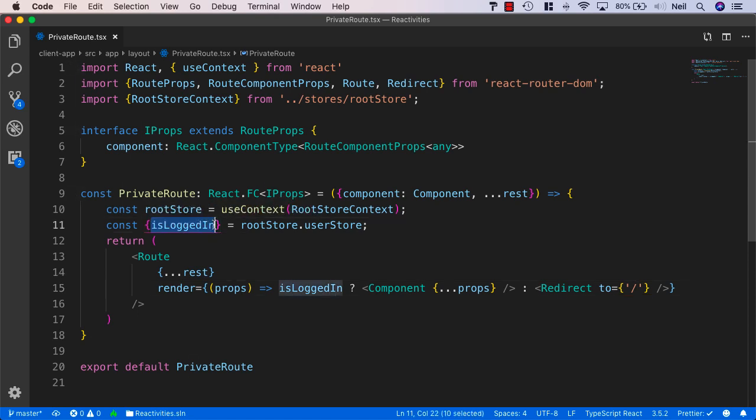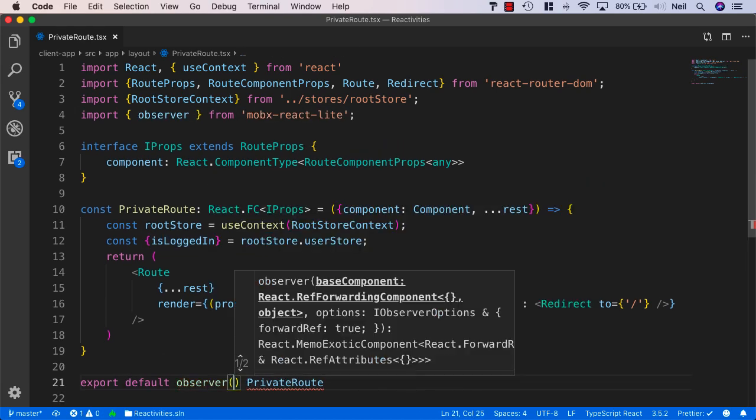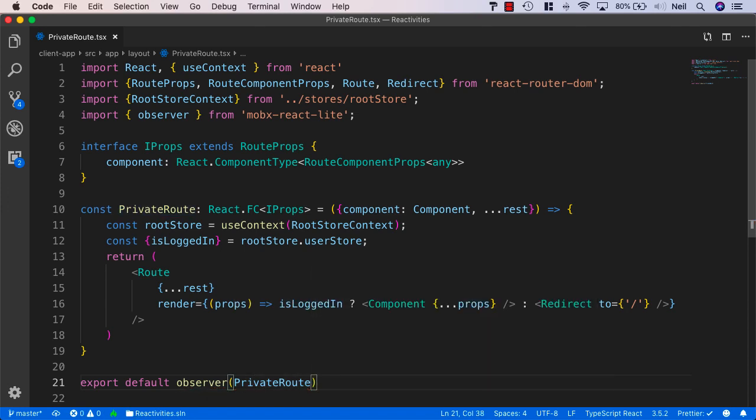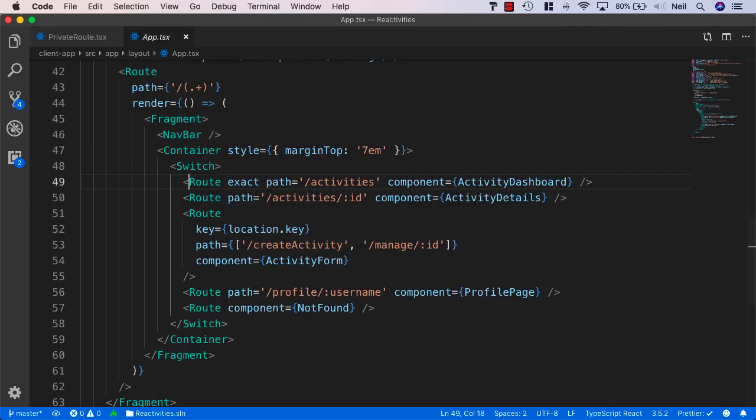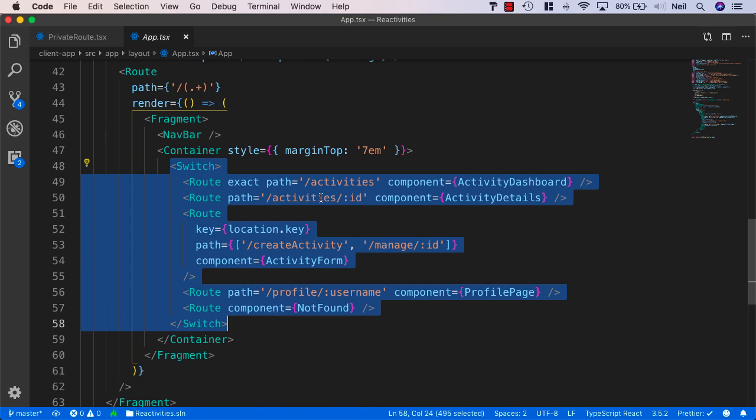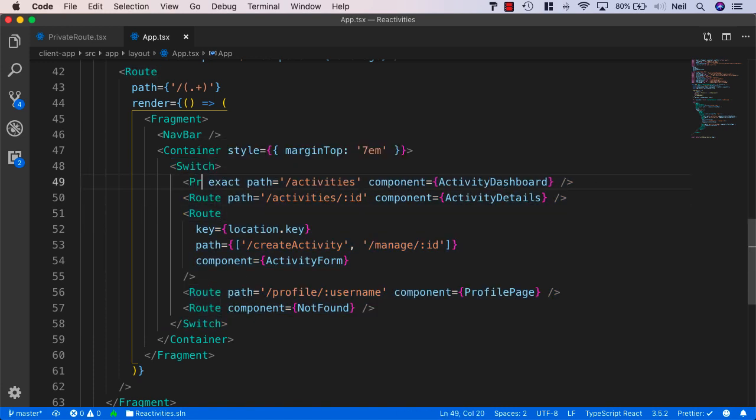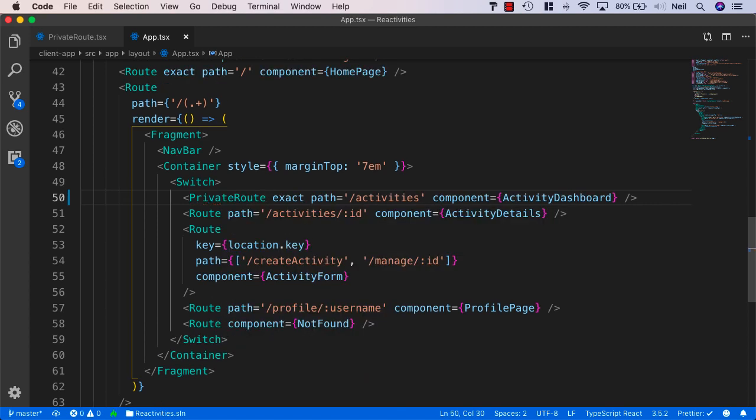And because we're checking an observable, we also want to make this an observer as well. So let's just add the observer and wrap it around the PrivateRoute. And what we can do with this now is update our routes in our app.tsx. And for the ones that we want to check to see if the user's authenticated, we'll make them private routes. So let's go to our app.tsx. And for anything pretty much inside our container here, these are all going to be protected. So let's add PrivateRoute, and this one's allowing me to import it, so that's a bonus. And let's just update the others as well with the PrivateRoute here.